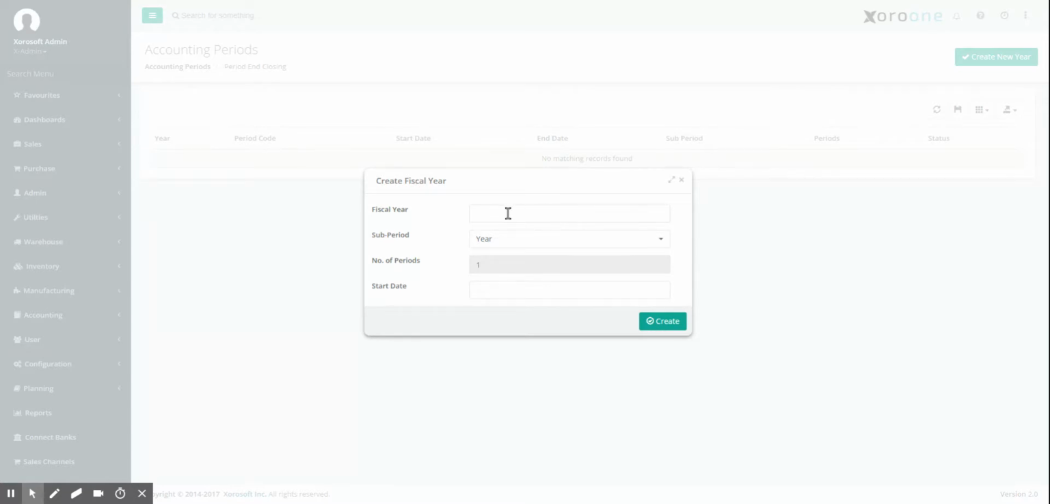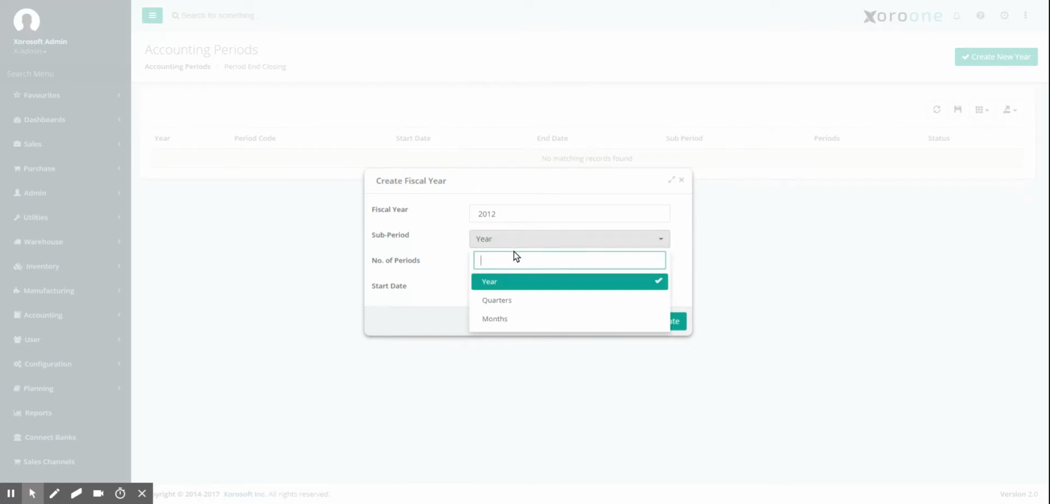So let's say my oldest transaction I have is in 2012. I'm going to select 2012 here. And I can choose the subperiod here as well. So if you want to split your fiscal year by years, quarters, or months, you can select that here. So basically, what that means is if I select months, I can lock my accounting periods by month. So I can lock January, February, March. We typically recommend the subperiod of months, just so that you have that ability to lock it by months.